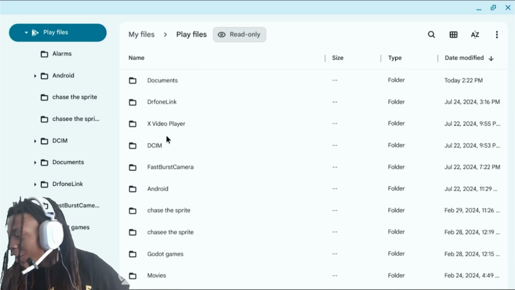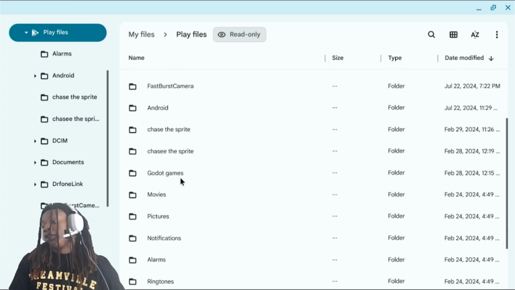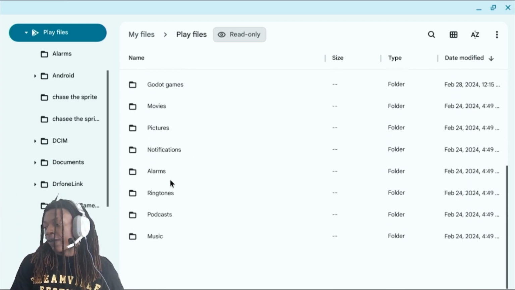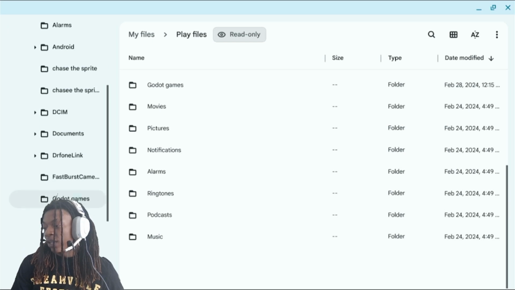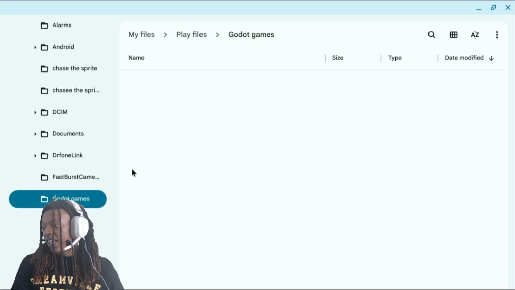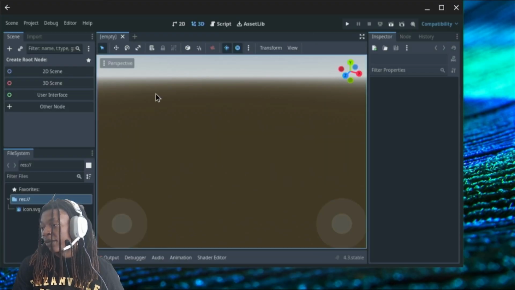Nah, I'll leave it in. All right, but I don't see it for real though, so I don't really know. But if you're still not finding your game, I'm pretty sure there's a way you could go to Godot, and then it might be inside of that folder as well too. I went to Godot Games. I'm pretty sure I don't have a folder named Godot Games, but I don't know.